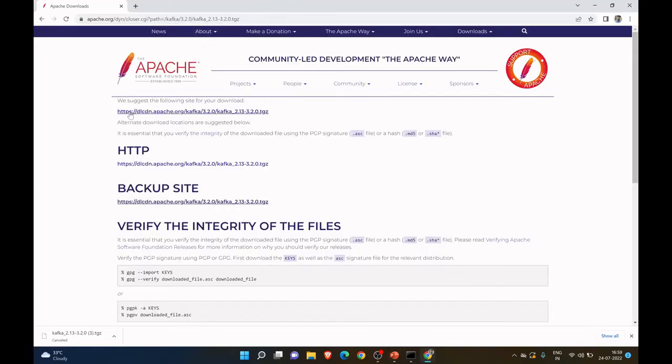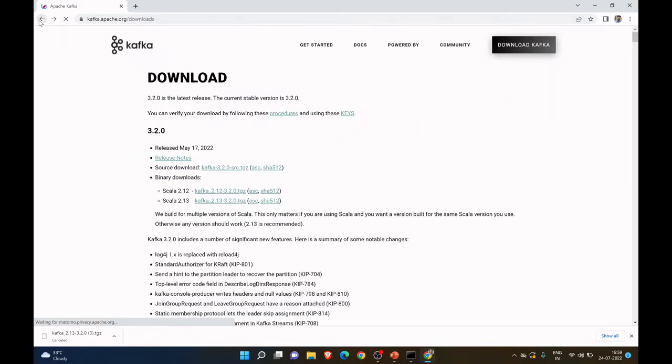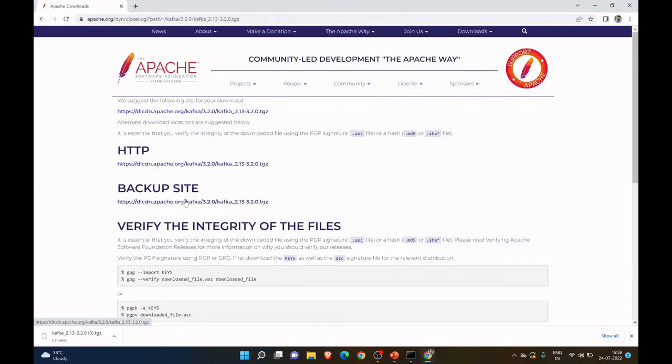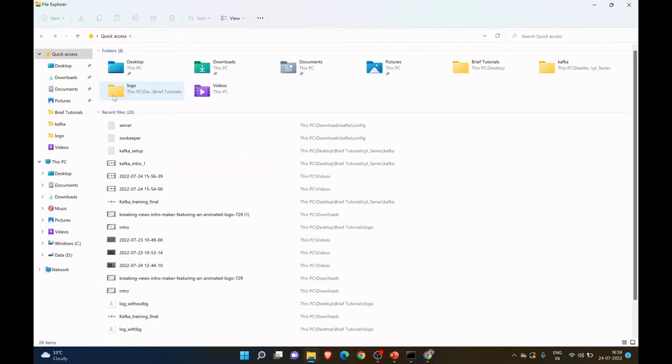If I go to Apache Kafka's official site, you can see I have binary downloads available here. So I can either go for 2.13 or 2.12, whichever version is the latest for you. You can click on that. Once I click on this version, then I'll see my download link. If I click on this download link, Kafka will be downloaded to my machine. Now I have a tar file available with me.